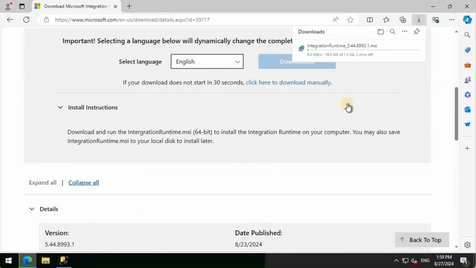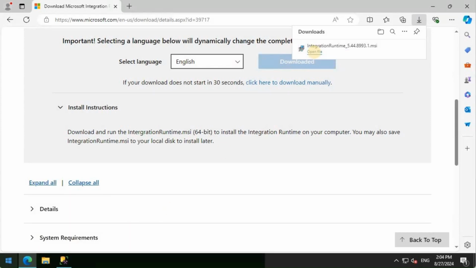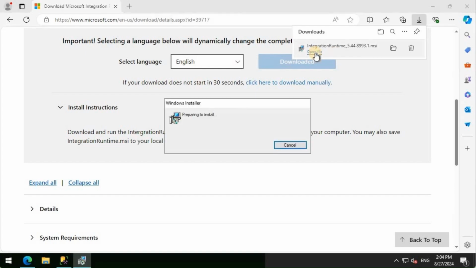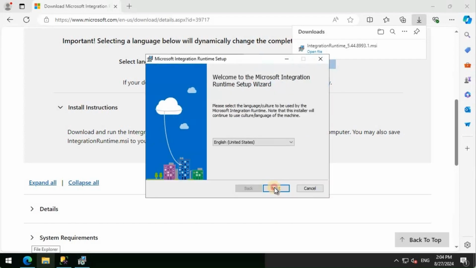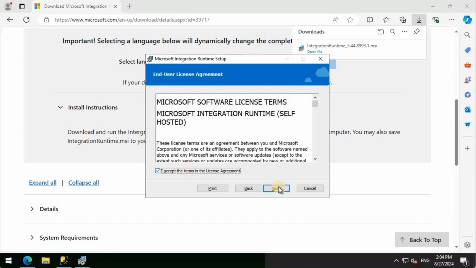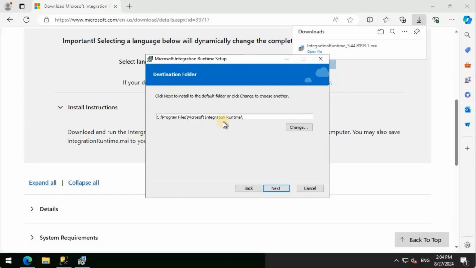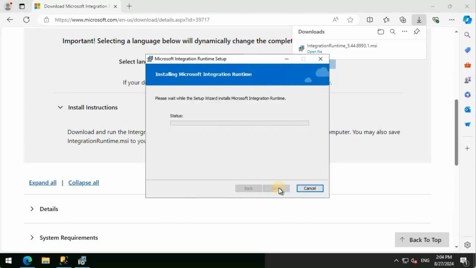Let's click on download. And once the download completes, we will start the installation. I will pause this video till the download completes. Once it completes, I will resume the video back. Download is completed. Let's open the file now. Click on Next. Accept the license agreement. I will use the default location, C drive program files, and then let's start the installation.